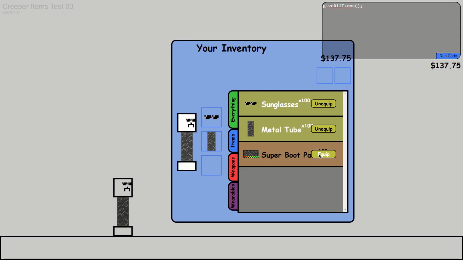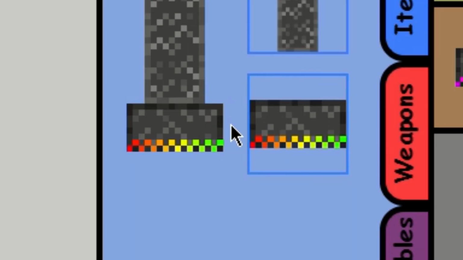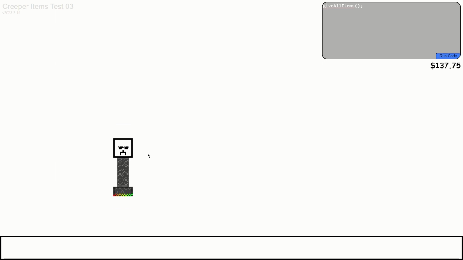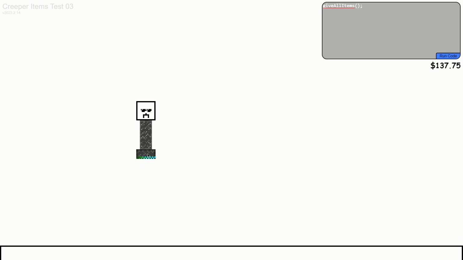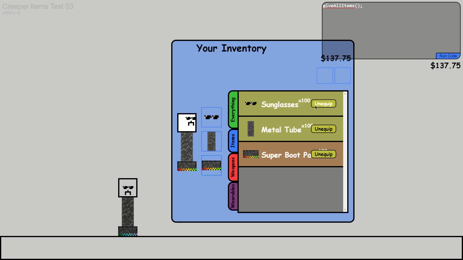Then we have the super boot pad, and yes, that is a D behind the equip button. Click it, and look at that. You got the swaggin' drip shoes. Best part is they make you jump higher. Check that out. Oh, boy. Bouncing like a bunny. Ooh, ooh. You can also unequip these at any time. And they look kind of cool.